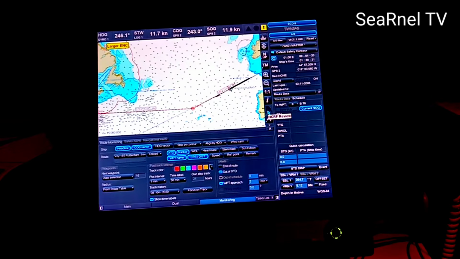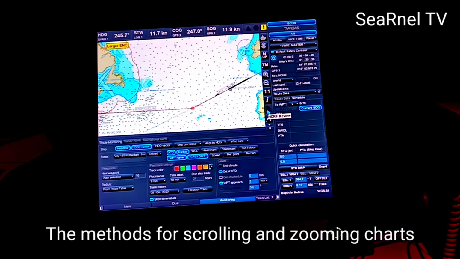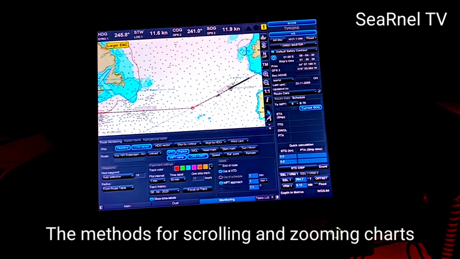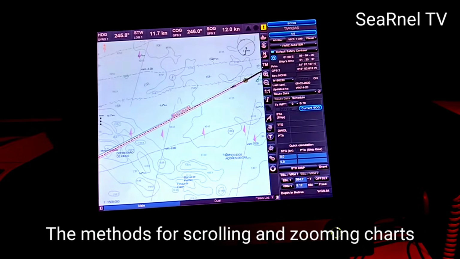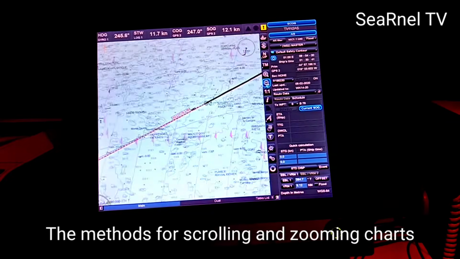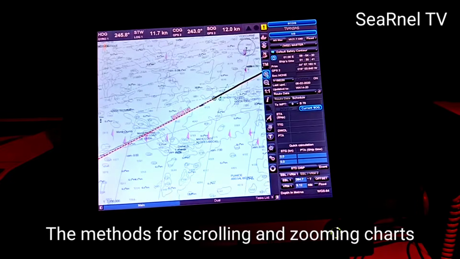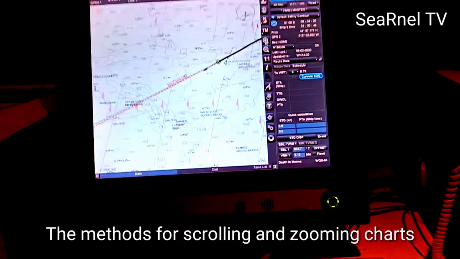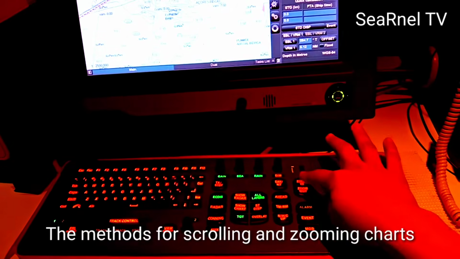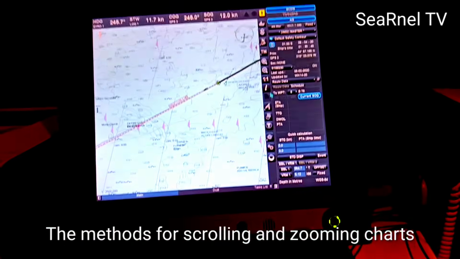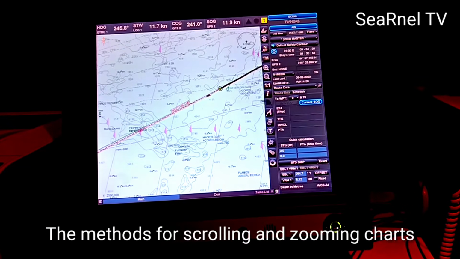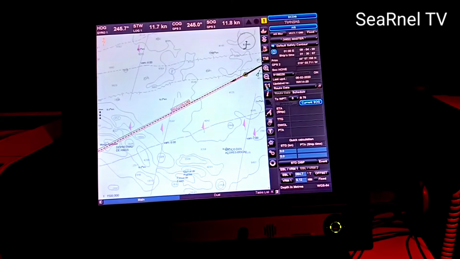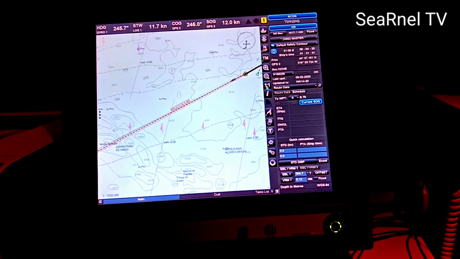Next is the method for scrolling and zooming charts, including determining the current scale of the displayed charts and setting the display to a particular scale. So it's all about zooming in and zooming out. Here, zoom out, zoom in. You can also find it on the keyboard, like here, the zoom in and zoom out. So that's the method. And to know the original scale, you just press this original scale. So that's it.